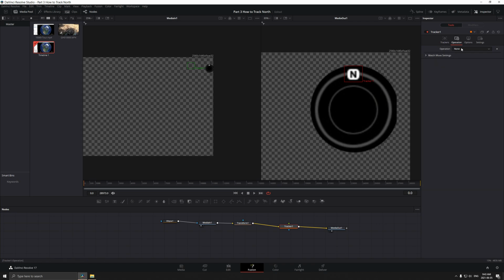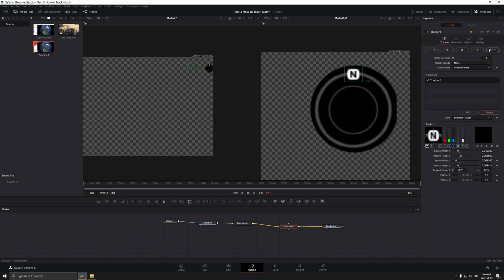Before we do that, I'm going to go to Operation. You want to do Match Move. Merge, you can leave right now. We'll play with that a little more later, and then ensure that the position tracking is on. I'm going to hit track forward. I'll show that part, and then once it's done, we'll come back and we'll show you how to use that footage.